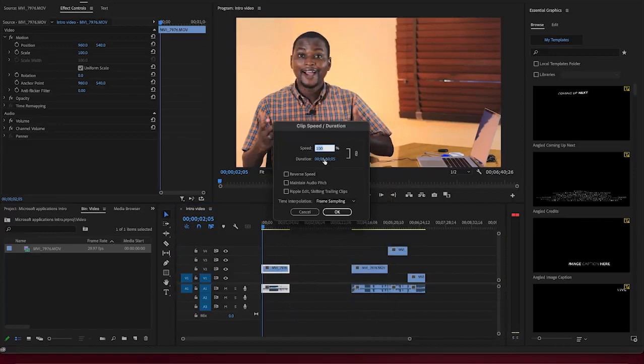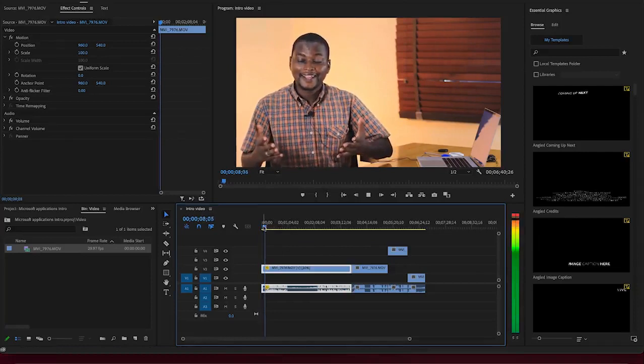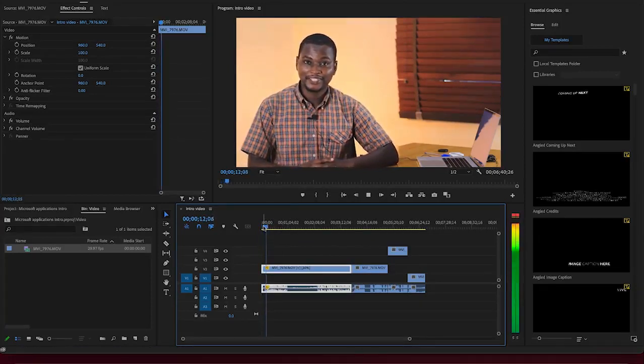So let's slow it down to, let's say, about 30%. Once you click on OK, you can see it extended the sizing. When you try to play it, you now see the preview. Yeah, I think you can see the speed. It's now slowed down.